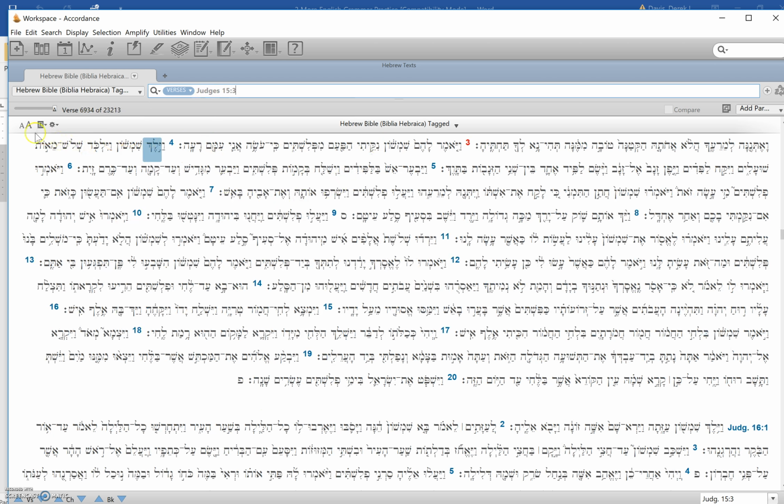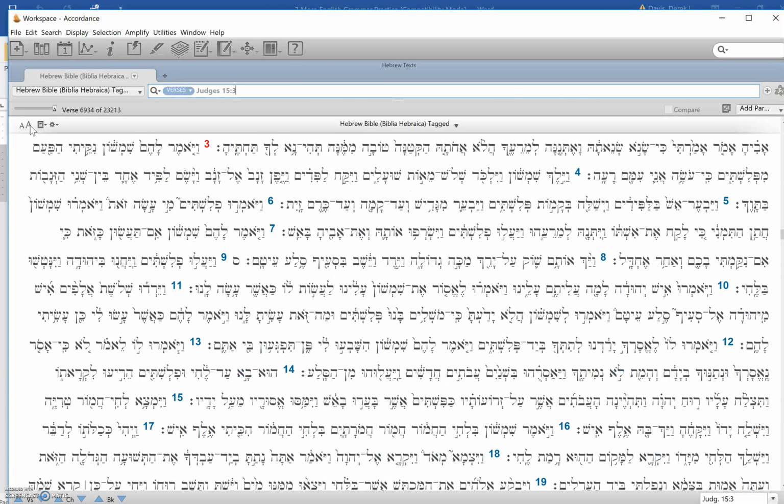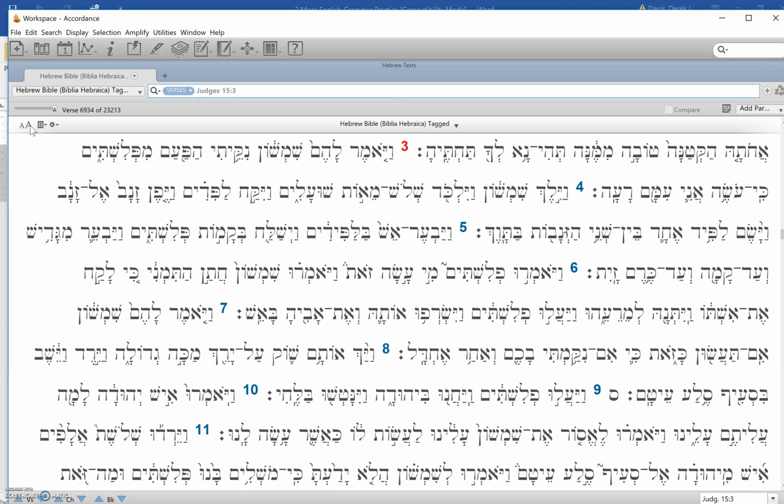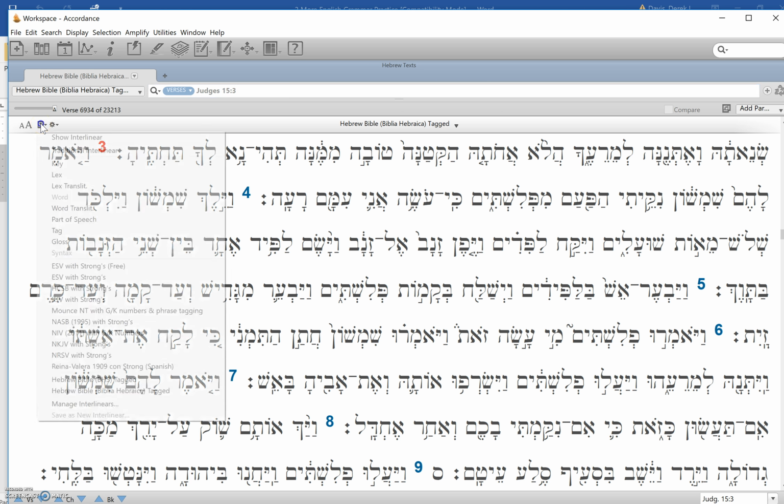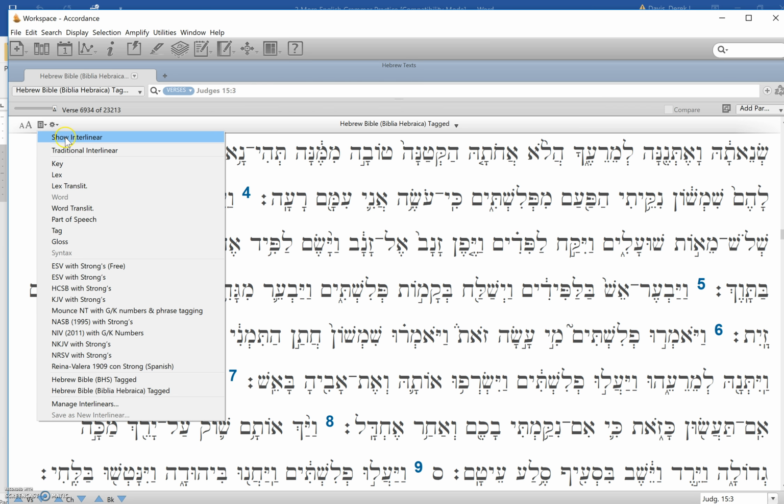And then what we want to do is increase the font size. So there are two ways to do that. You can hit this big A here, or you can just hit Control plus on a PC or Command plus on a Mac. And that'll make the font nice and big for all these words that you can't read. But that'll change soon. All right, so the next thing you want to do is move over one to the right to this icon that says Choose Interlinear. So you want to go here and click Show Interlinear.